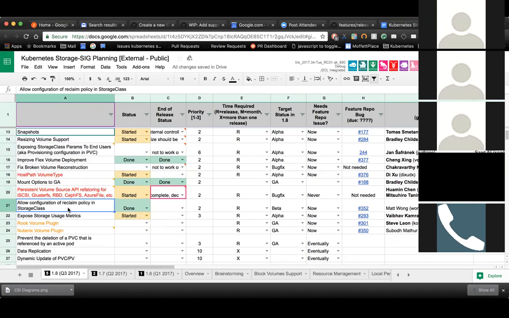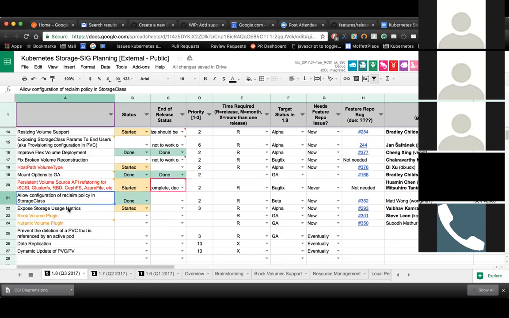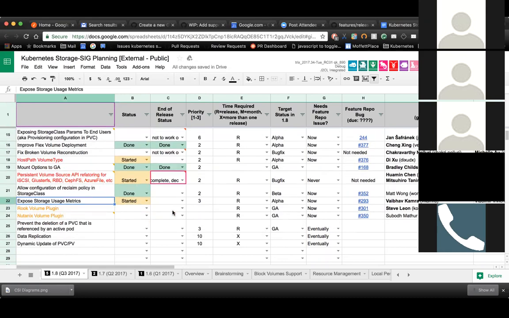Allowing configuration of reclaim policy and storage class is already done. Exposing storage usage metrics. Anybody have an update on this? Yeah, this is done. The two PRs, one is approved in the merge queue, and the other one from Matthew is waiting for the first one to go in, but it's approved. Okay, so it looks like it would go in for 1.8 though? It will, yes. Okay, cool. I'll keep this as started and then we can update it next time. Thanks, Vivad.